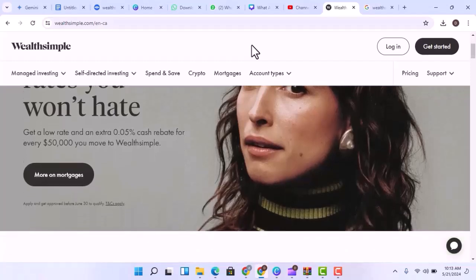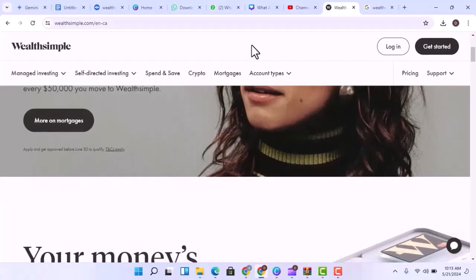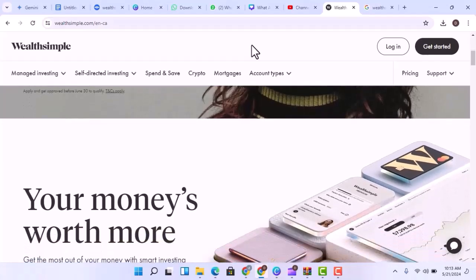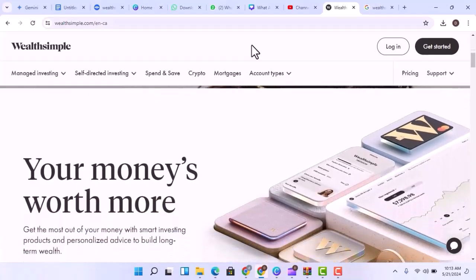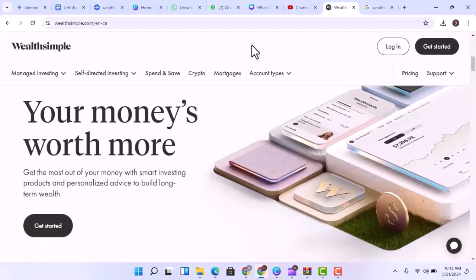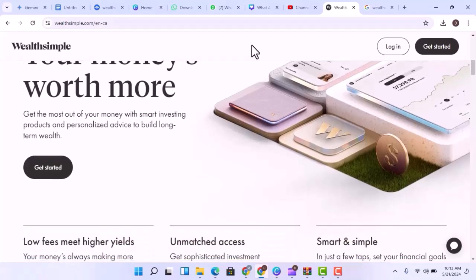Wealthsimple has become a popular platform for Canadians to dive into the world of investing. Whether you're a seasoned stock picker or a curious newbie, Wealthsimple offers a user-friendly interface and a variety of investment options. But before you can unleash your inner Warren Buffett, you need to get some cash flowing into that account.